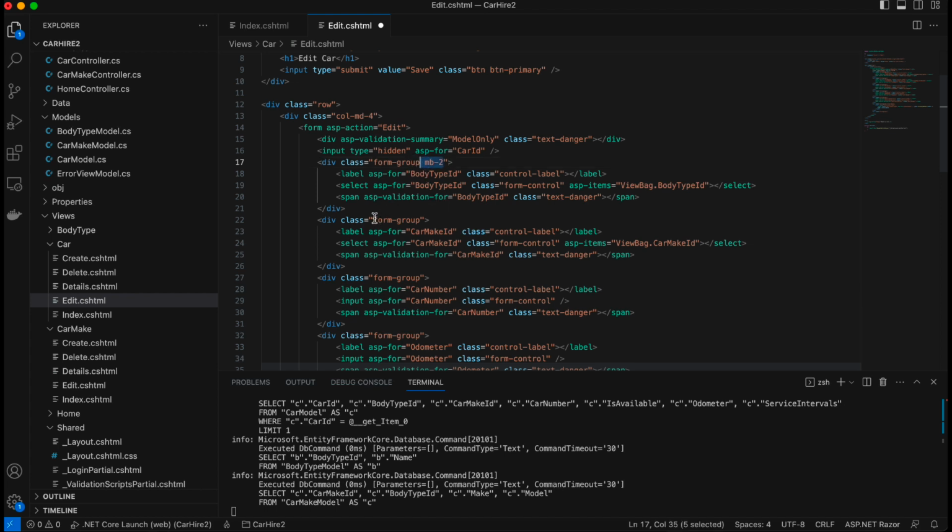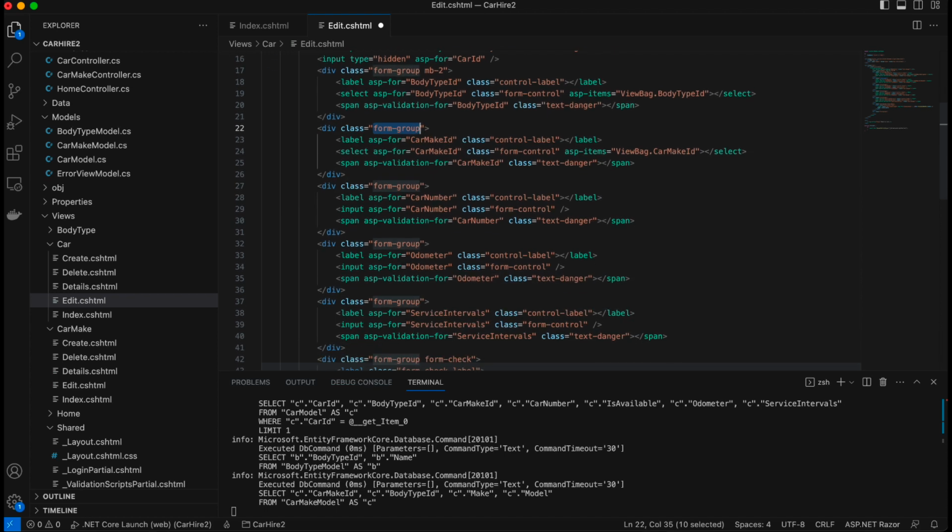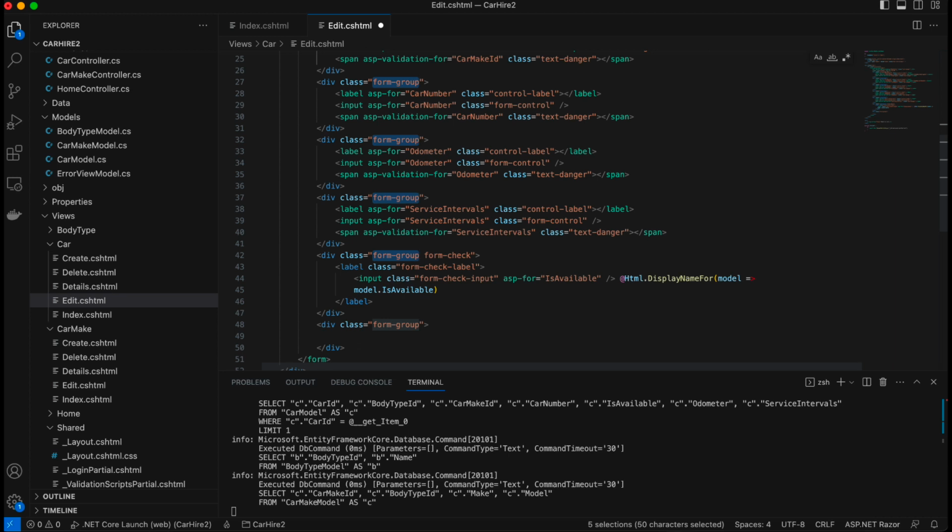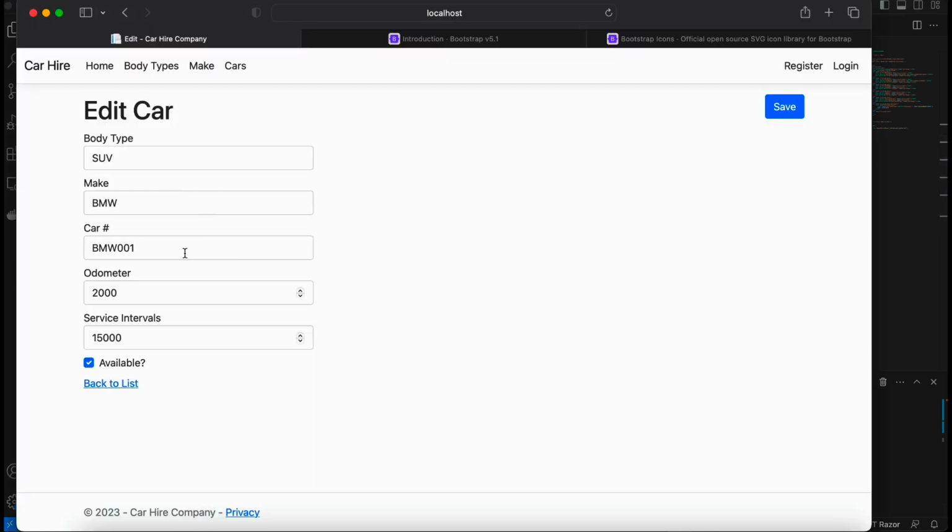Let me show you how cool this is. If you highlight form group, and you do a Command D, which on a PC would be something else, Control D maybe, then you can highlight them and paste, and they'll all be in there. Okay, then at least spacing is a little bit better.